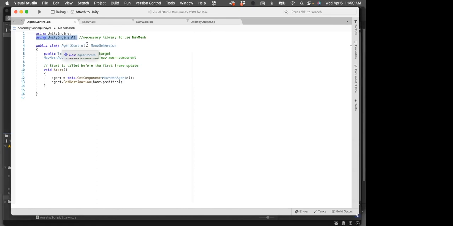Agent control is just a name that I gave this C# file. There's a public variable, public Transform home. This is the target where I want it to go to. And what this is being applied to is going to be the character itself, a NavMeshAgent, the component that has the Navmesh applied to it. And then Start is called before the first frame update.